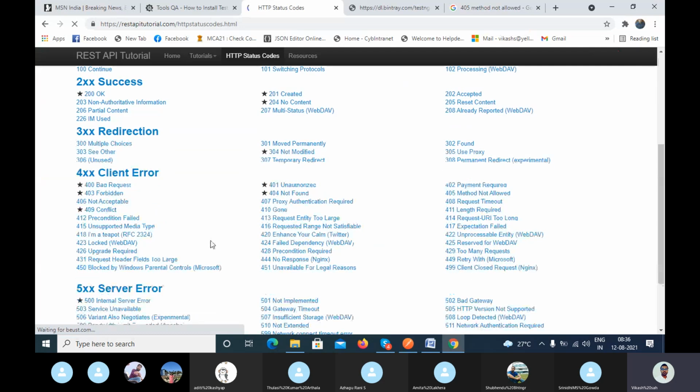Here you can see 400 client error. You can also see it strictly marks the things which I have explained: 400, 401, 403, 404 and 409. So these five are the important ones which you will get majorly in your project. Okay, rarely, 1-2%, you will also get the other ones. Okay, so, yeah, 405.